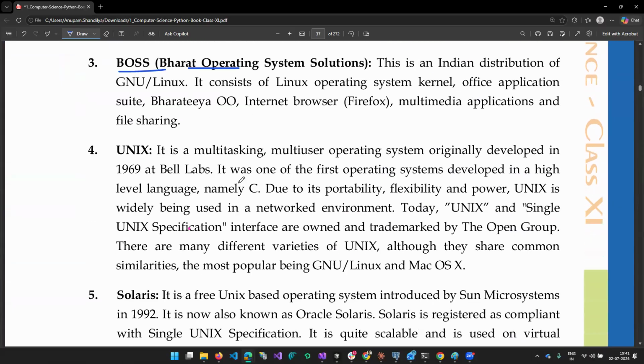Indian distribution of GNU Linux. Because Linux is open source, you can copy it and make your own version of it. Unix is a multitasking, multi-user operating system originally developed in 1969 at Bell Labs.